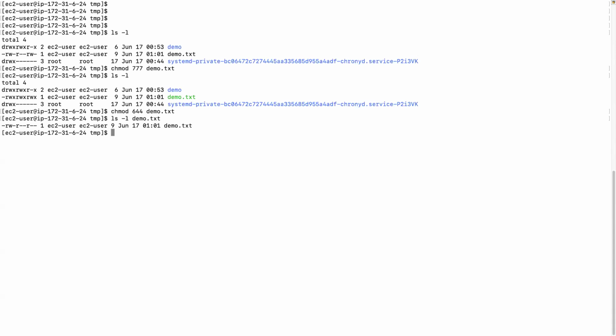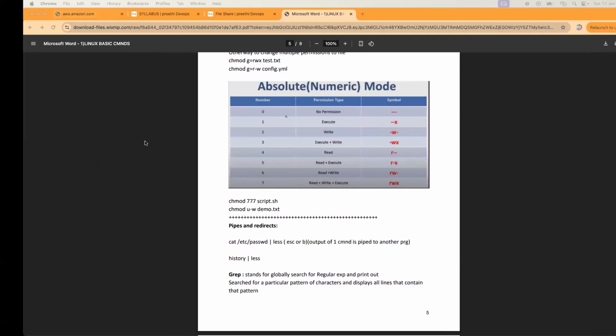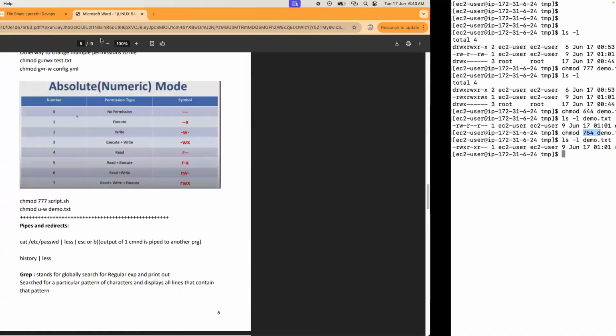Let's say I would like to give read, write, execute for the owner, read and execute, which means 5, for the group owners, and read for others. Right? So read, write, execute for owner. Read, execute for group owner. Only read for others. Right? That's the numeric mode of using permissions, which is more widely used. And this is what we have seen yesterday.